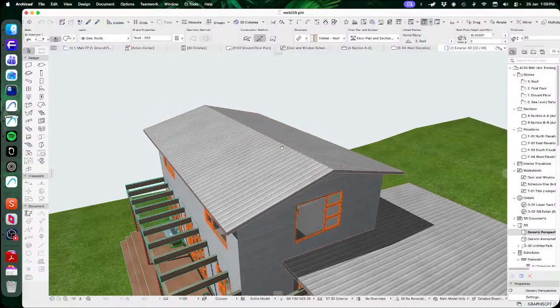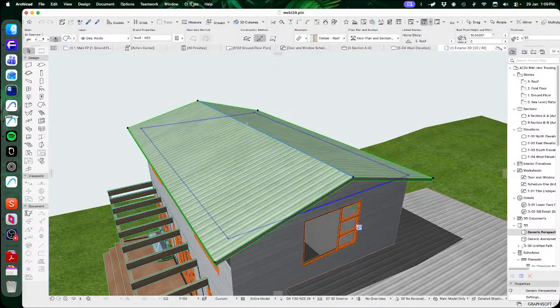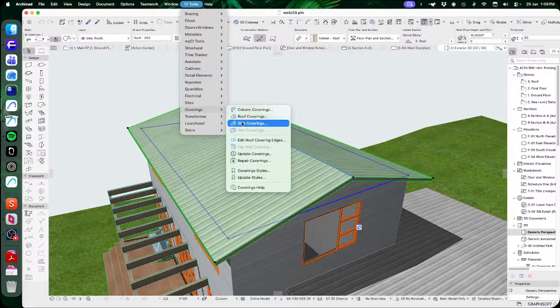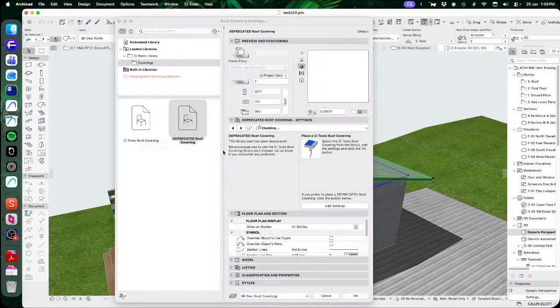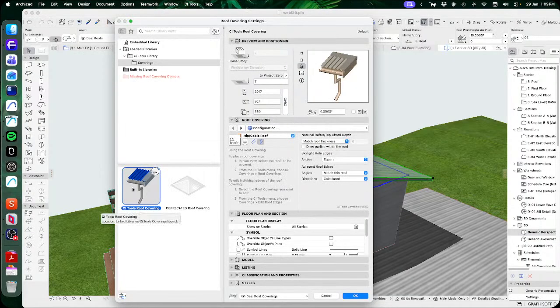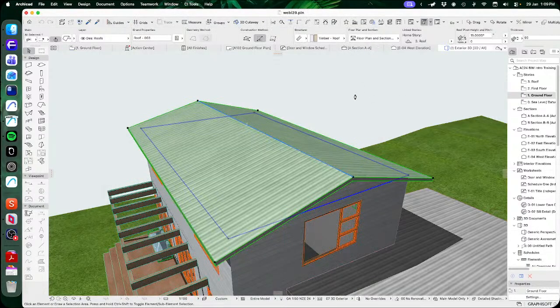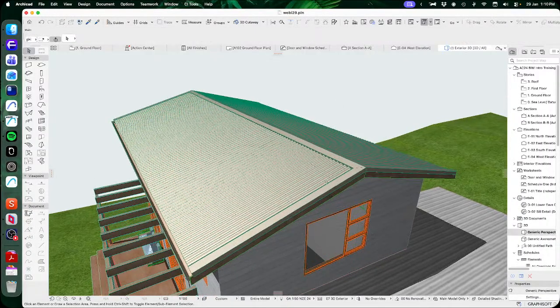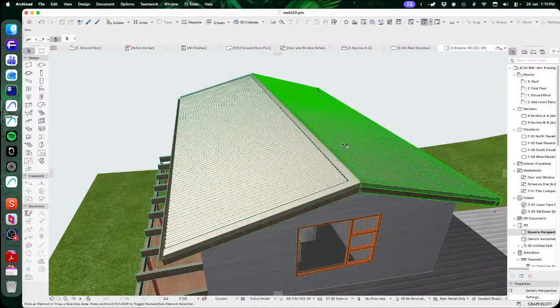So I'm just going to select my roofs here and add a covering to them so we have something to work with. So I'll go to the coverings menu if I can find it. Here it is here. And then go to roof coverings. Make sure I choose the CI Tools roof covering, and I'll leave it at the default settings for now and just place a covering using the default cladding types. Here we go.